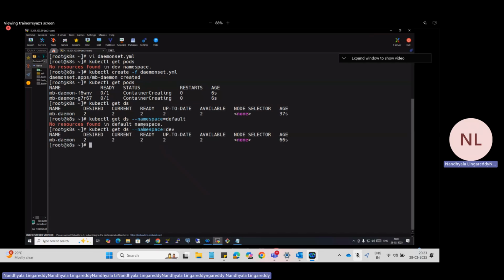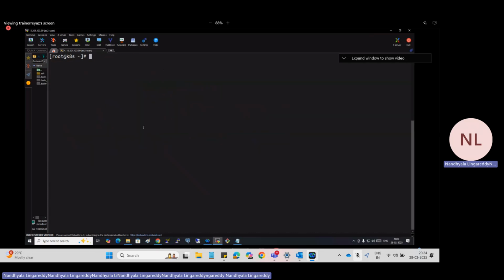We are in the dev, no? So all these things, can I separately create in different namespaces or not? It's completely isolated. Namespaces are completely isolated. You can create daemon sets, you can create your role bindings. Everything is namespace specific. Super. Delete the daemon set: kubectl delete ds name, mb-daemon. Gone. Clear on the daemon set?